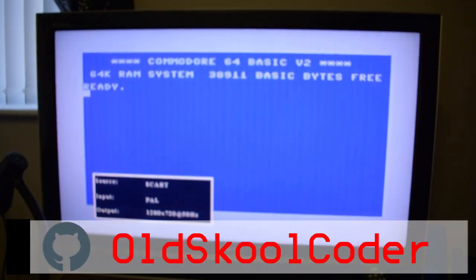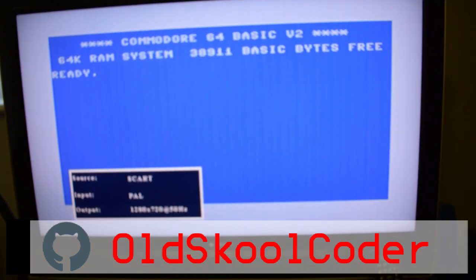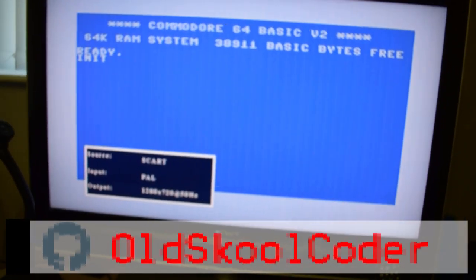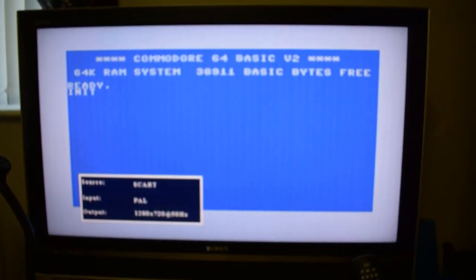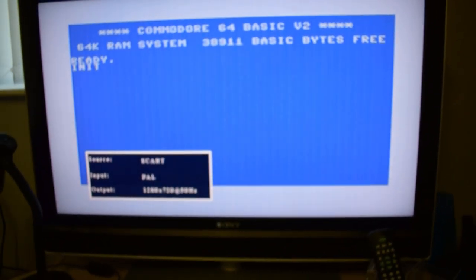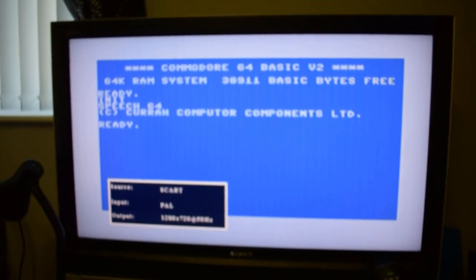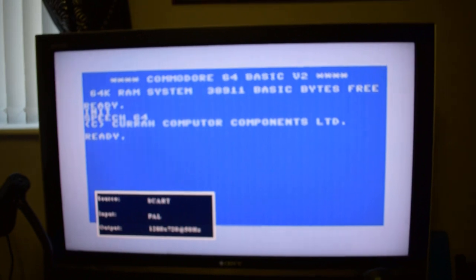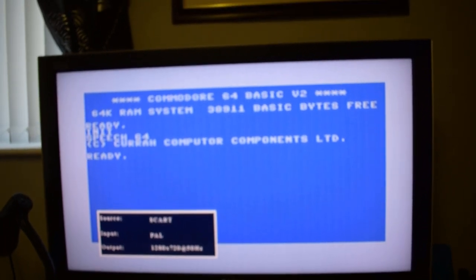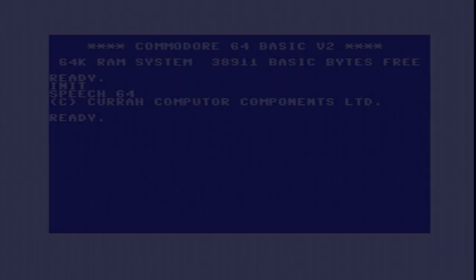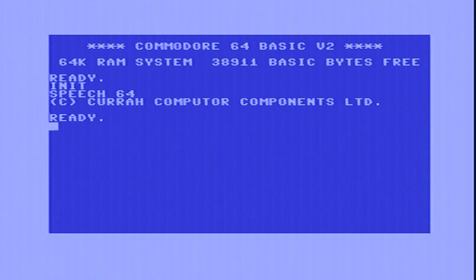There you go. Right, this is how you initialize the speech. It's not like the VIC where it automatically initializes. So here we go. There you go, it's now initialized. So we'll switch over to the screen capture and we'll carry on playing with this. Right then, with the 64 version, it's like the VIC version, because listen.